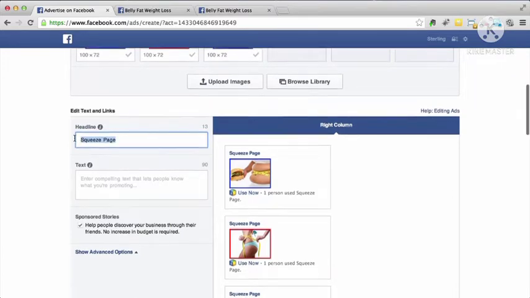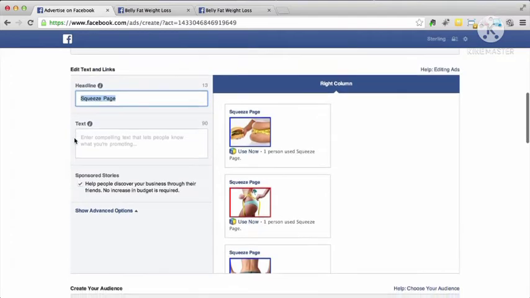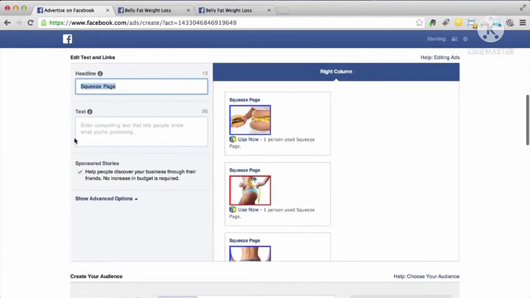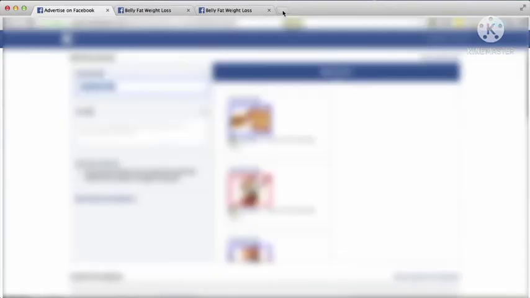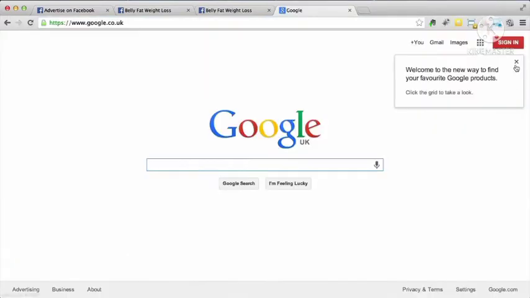So, for the headline, we want to come up with something that is appealing and maybe a little bit shocking. The good thing about it is that you can use some other websites to figure this thing out. You can go to google.com.uk, or you can also go to the US version of Google. That doesn't really matter. Then you want to search for weight loss.